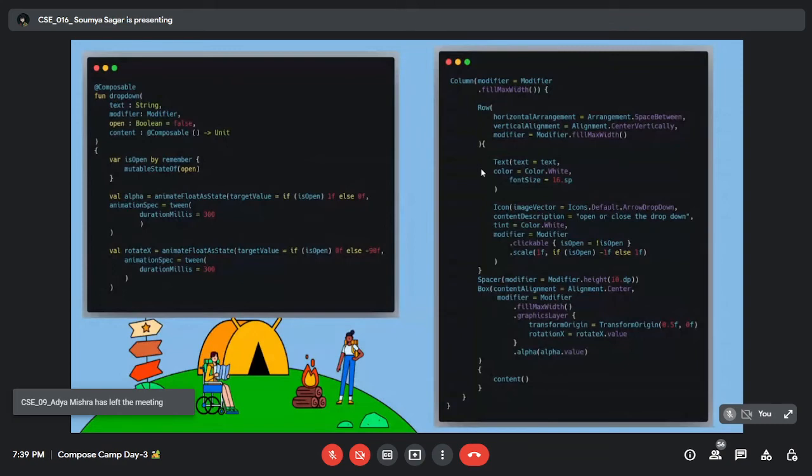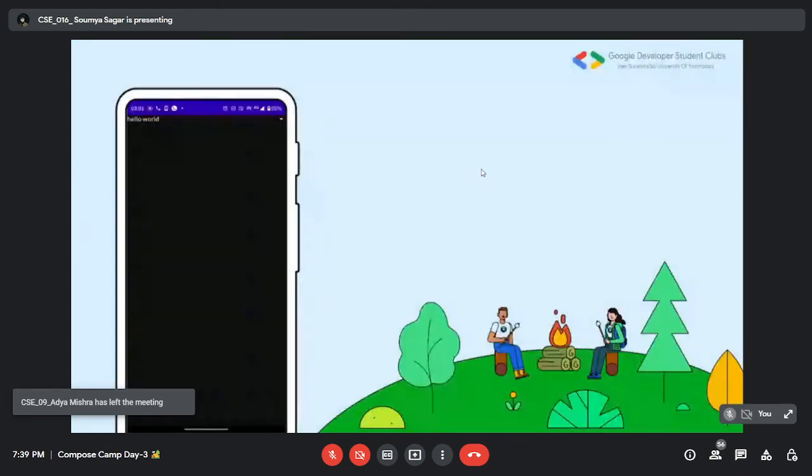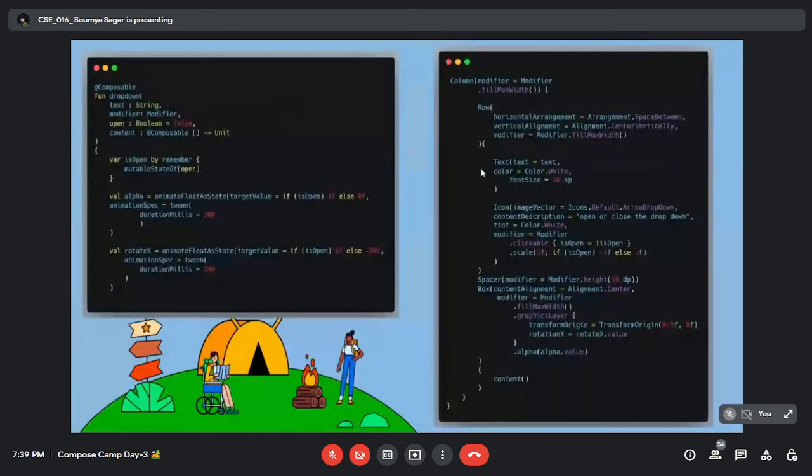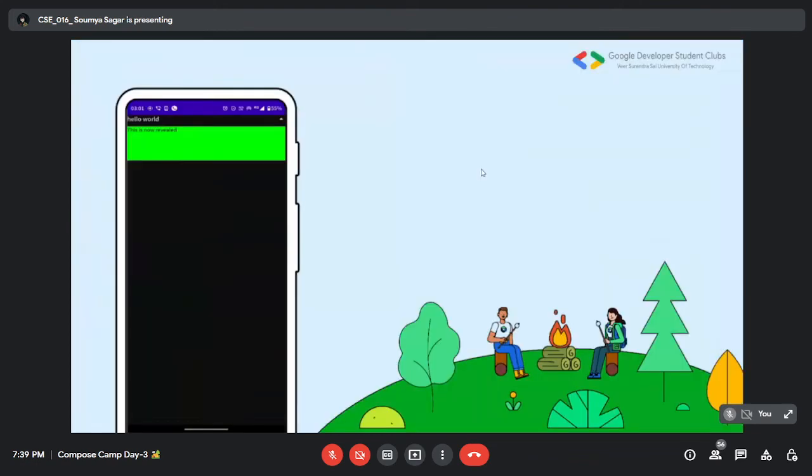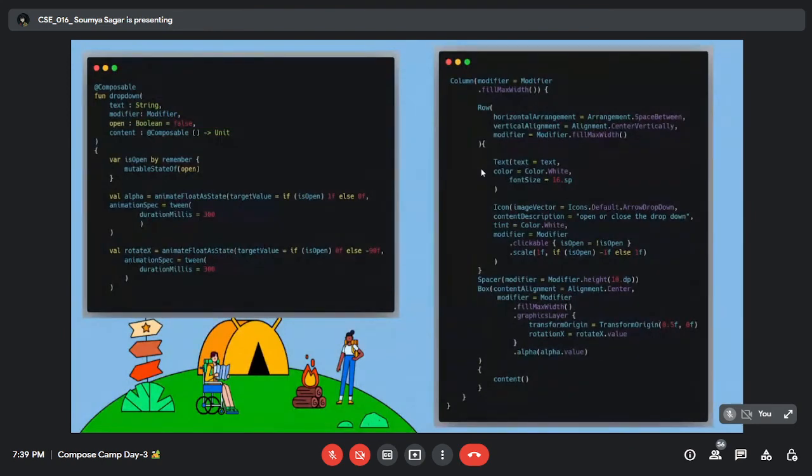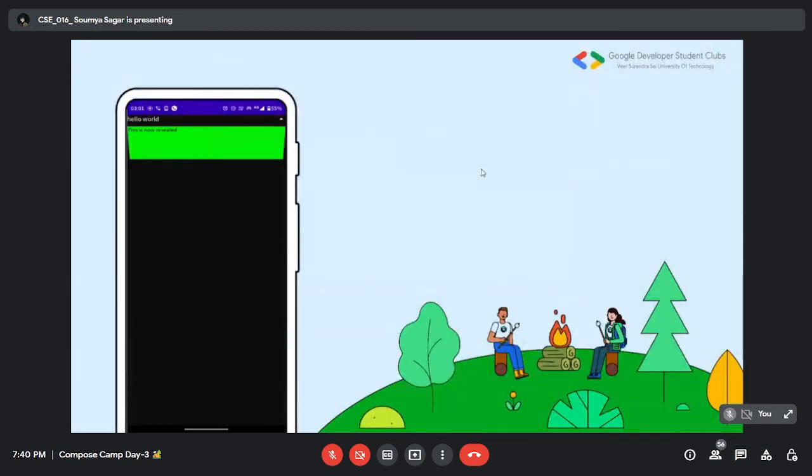So now let's design the actual content, that is this hello world, the arrow one, and the green part. First, there is a column, and then there is a row where we have placed this arrangement as space between. Here you can see hello world and the arrow have space between them. So this is that parameter. Then we have made them vertically arranged and used the modifier to fill the entire width. We have a text and we have set the color and the font size. And then we have an icon. The icon is basically the arrow you can see here on the right hand side, in the hello world column.